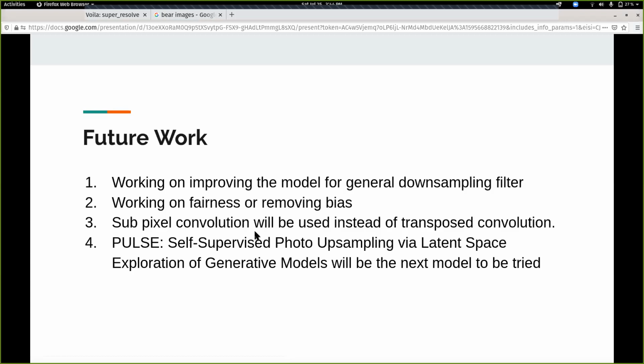So future work, we are working on improving the model for general downsampling filter. We are working on fairness or removing bias. Subpixel convolution will be used instead of transpose convolution. Also, we'll later on try the PULSE, which is self-supervised photo upsampling via latent space exploration of generative models, which will be tried later on.